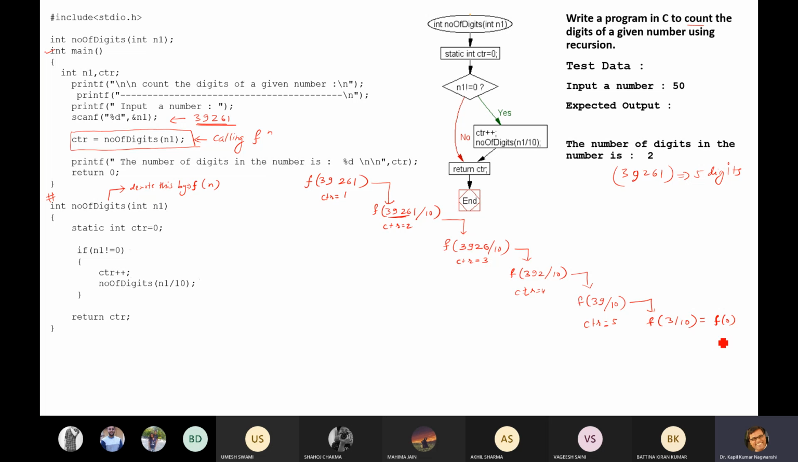So what is the current value of counter? Here it is 5, and it does not move inside this, because this value is 0. So it will directly jump to this. Now this will return 5, and finally it will return 5 here also, and here also. Finally the main function will return 5.